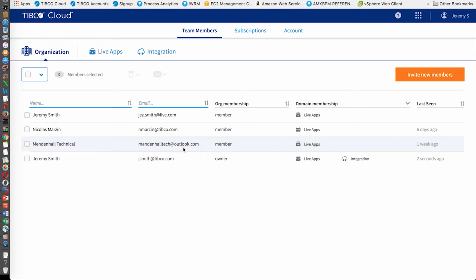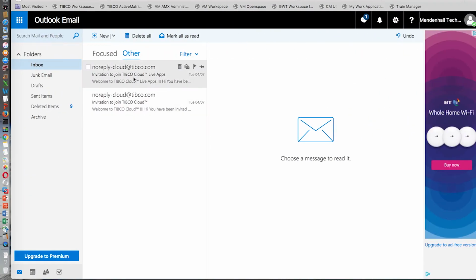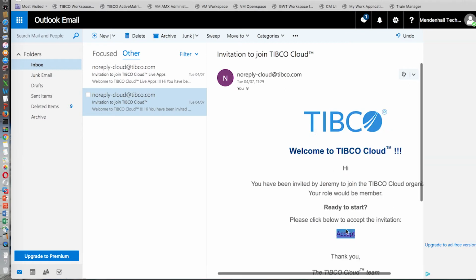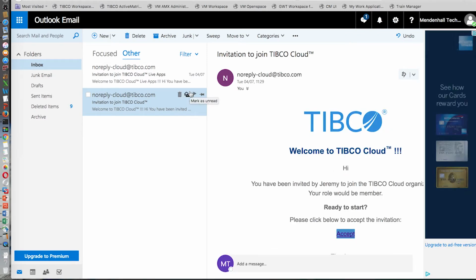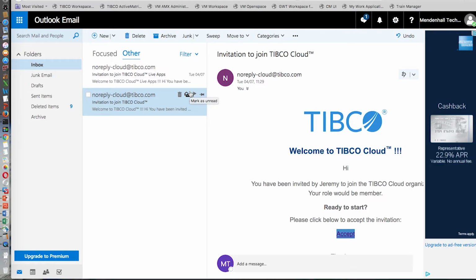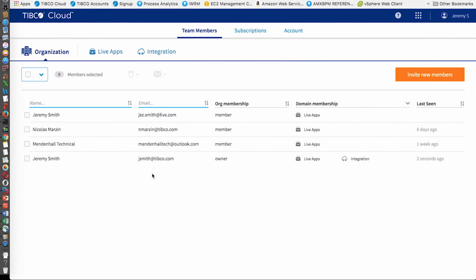Now what would have happened when I actually added them to my subscription was that the guys at Mendenhall would have received an email inviting them to join TIBCO Cloud Live Apps, and they literally just go and click on the accept button, enter the details, and they're onboarded into the environment. And at that point they can log into Live Apps. Okay, so that's them provisioned on the platform. It's easy enough, no setup required there.